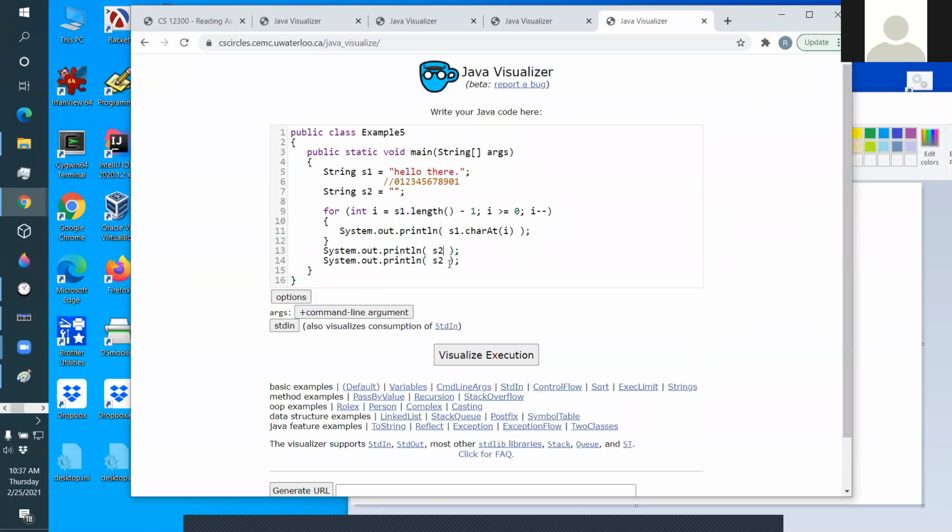I'll print out S1, and I want S2 to be backwards. So now the question is, what do I do in here? This is not what I want to do at all. I don't want to print it out backwards. I want to build S2 so that it holds the backwardsness of S1. So then at the end, I can print out S1 and print out S2, and they'll be reverses of each other. Okay, let me show you.